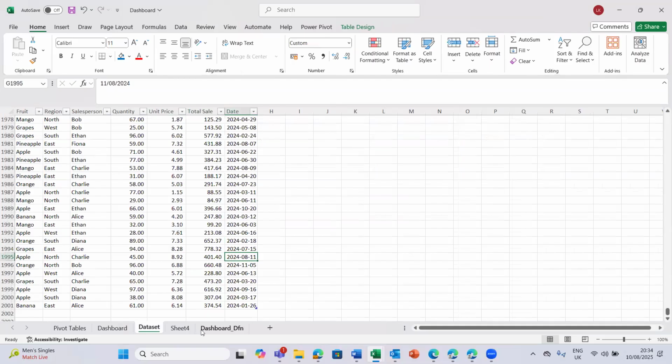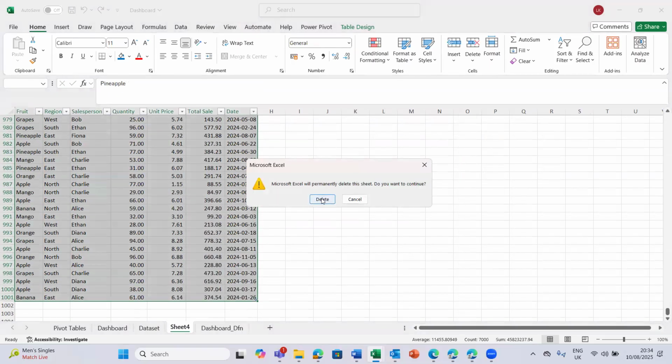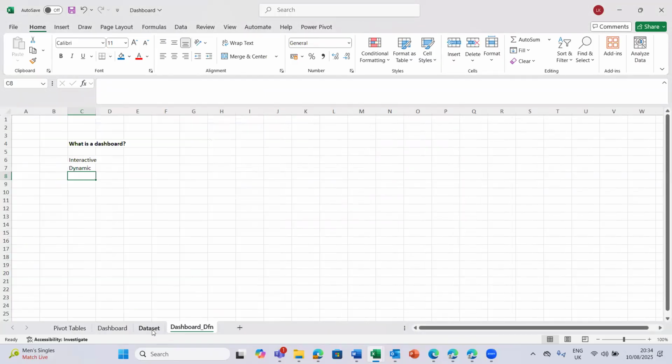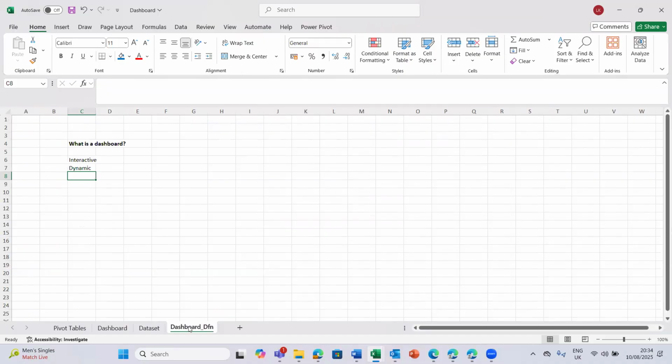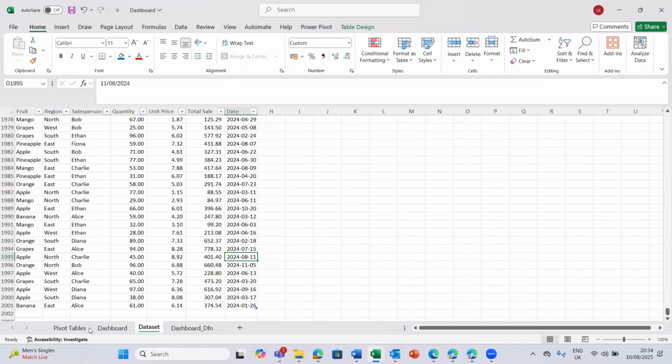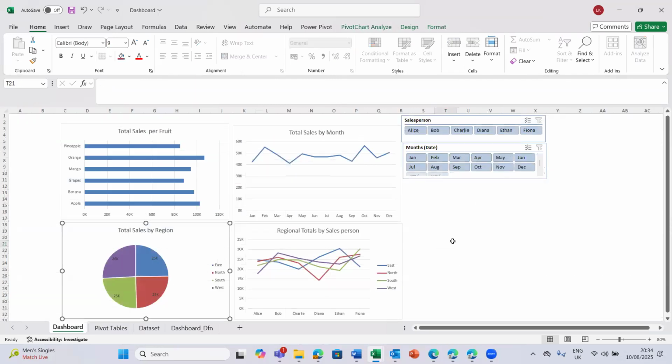So what are the steps for the dashboards? Number one, I started with the definition of a dashboard. Number two, you need to have a data set. Number three, you need to have your pivot tables. Then number four, you create your dashboard.